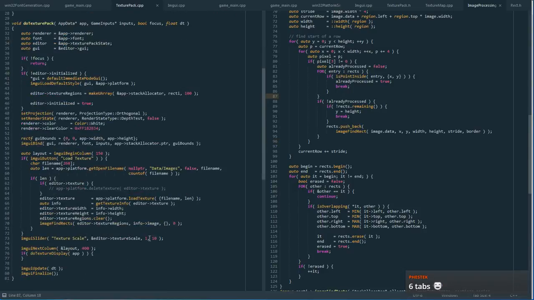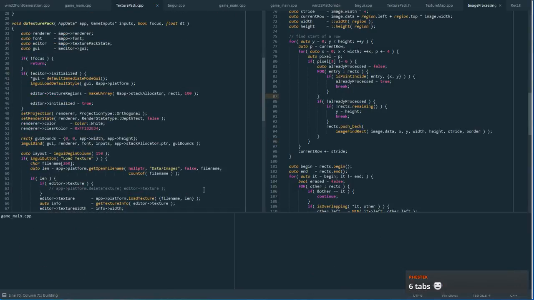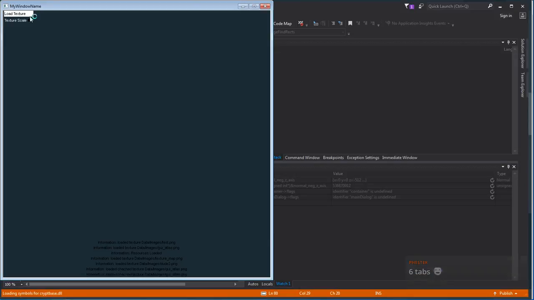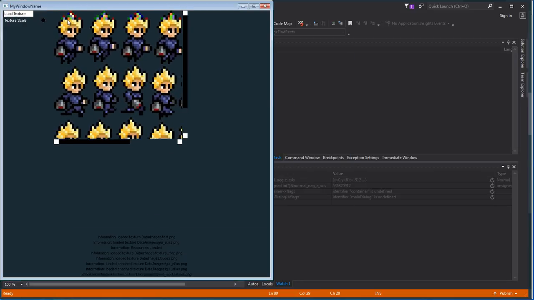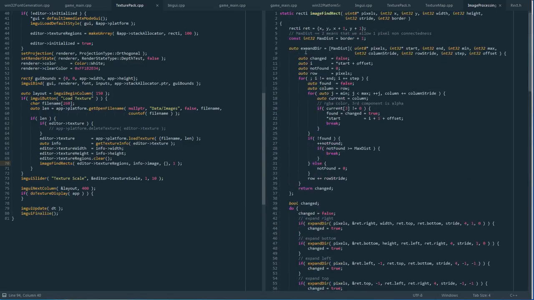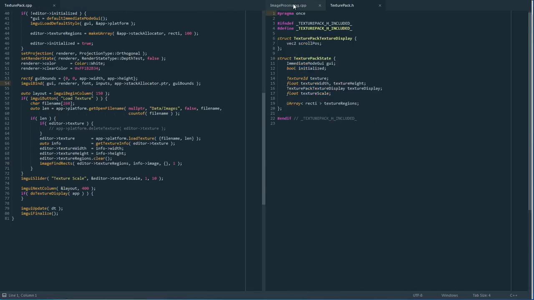Or maybe if I allow a border of 1. It's still single pixels. So I made a mistake here with this algorithm. 6 tabs. Okay, let's close a couple of tabs. There, 3 tabs.